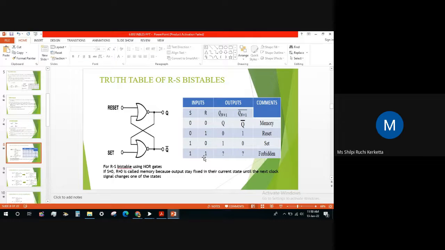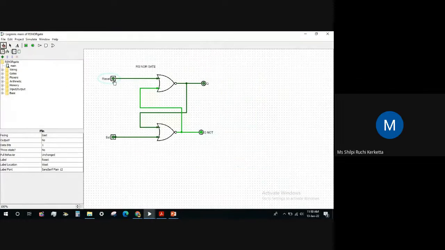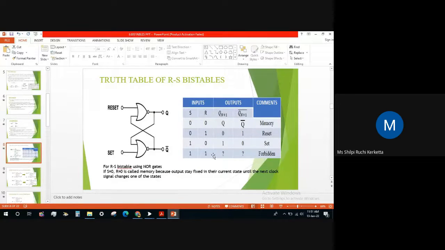Then we will see the last condition, 1 1. If we do this 1 1, you can see Q and Q bar both become off. But we know that Q and Q bar should be opposite to each other, but here they are remaining the same. That's why this condition is totally invalid. And one more thing, it cannot determine what the output is. It is like toggling, switching on and off, and it is not able to know what the output is. So that's why it is a false condition, and because of that, this condition is forbidden.